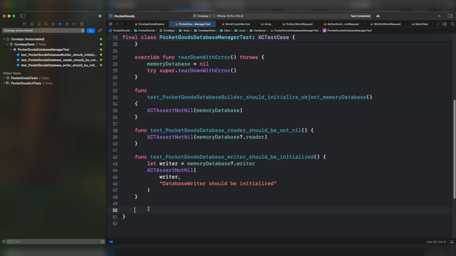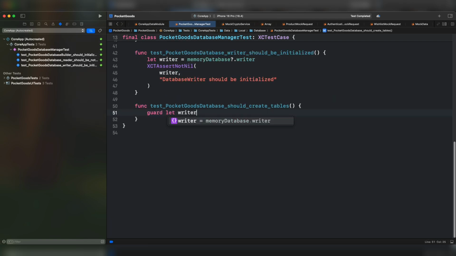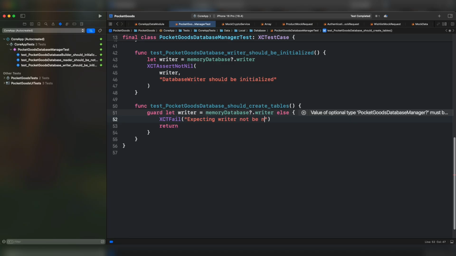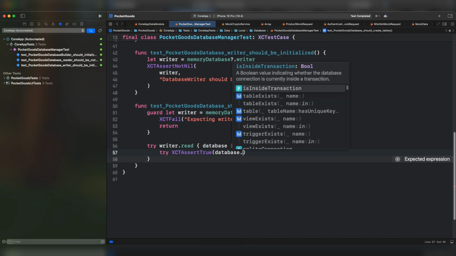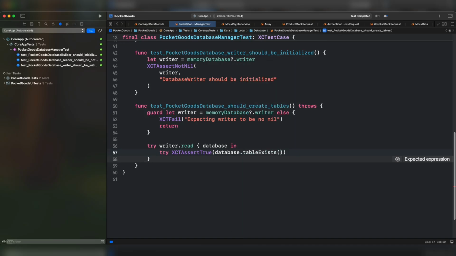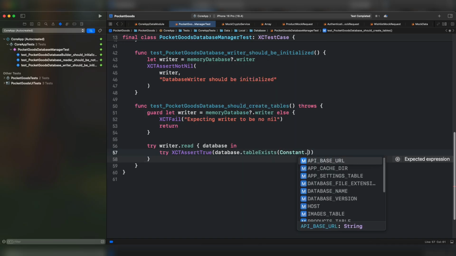Now we need to test that the Pocket Goods database manager should create for us the tables, non-nullable value from the memory database and writer. Otherwise, going to do here an early return. You can add here, for example, writer not to be null, to use the writer and to read from the database. We're going to check if all tables exist by doing try and assert true database table exists, and let's pass here the images table.